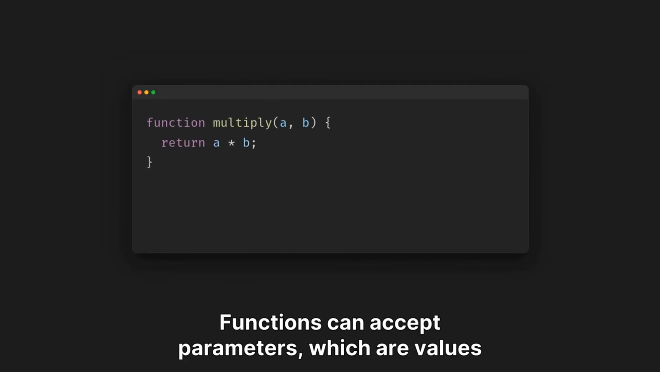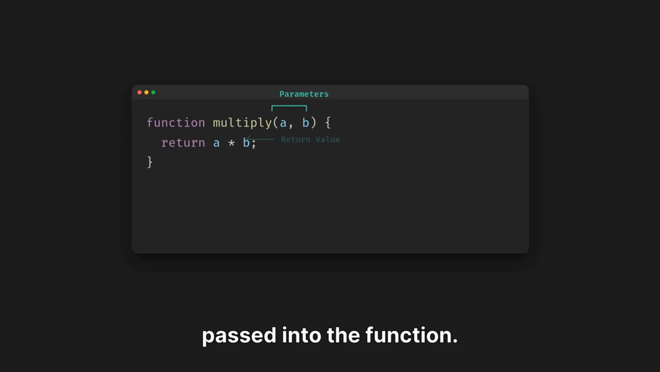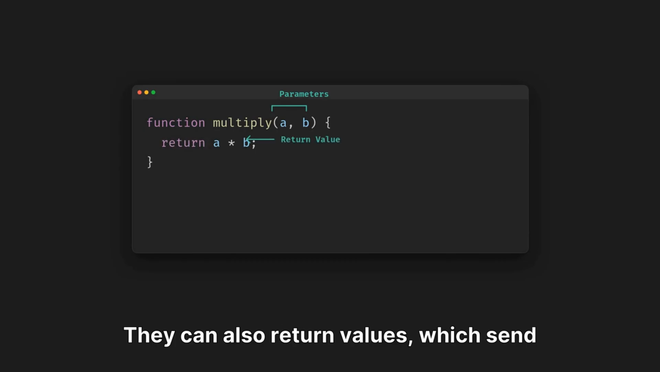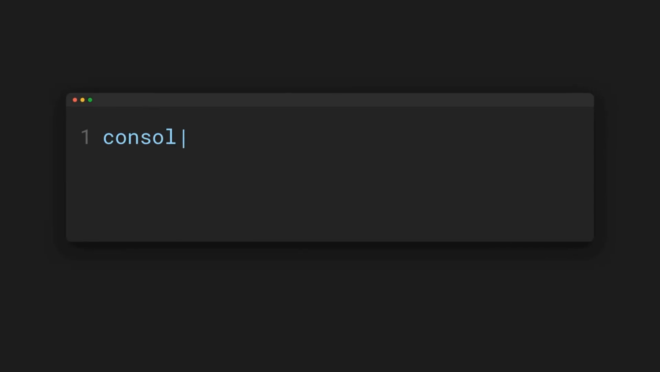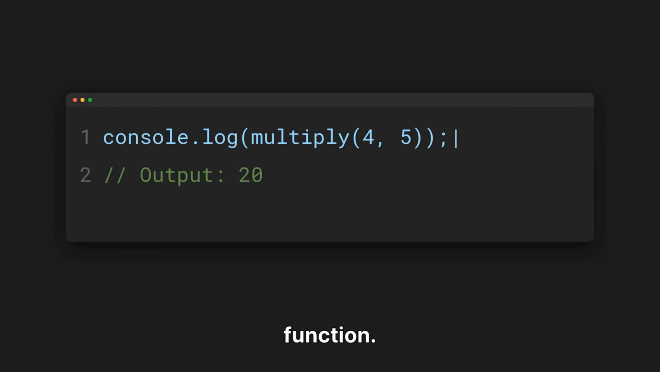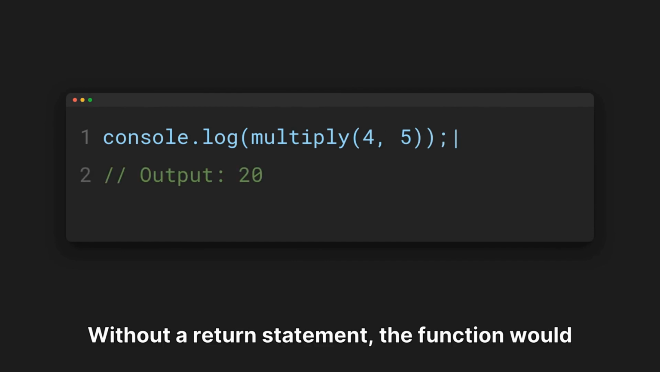Functions can accept parameters, which are values passed into the function. They can also return values, which send a result back to where the function was called. The return keyword is important. It sends the result back from the function. Without a return statement, the function would return undefined by default.